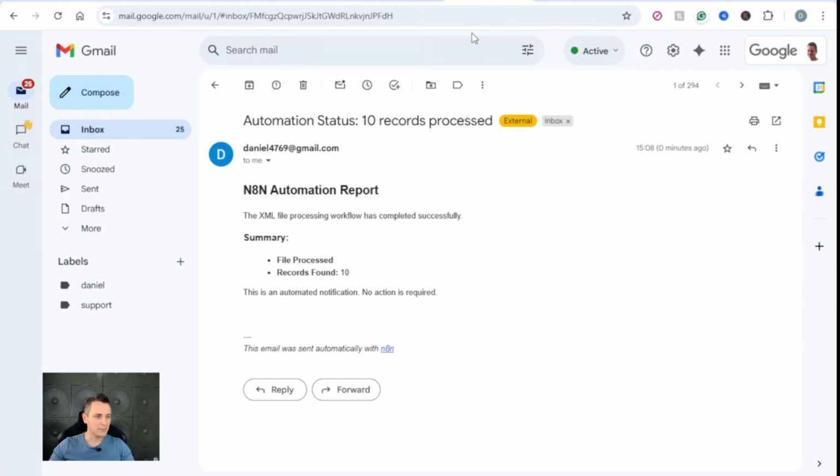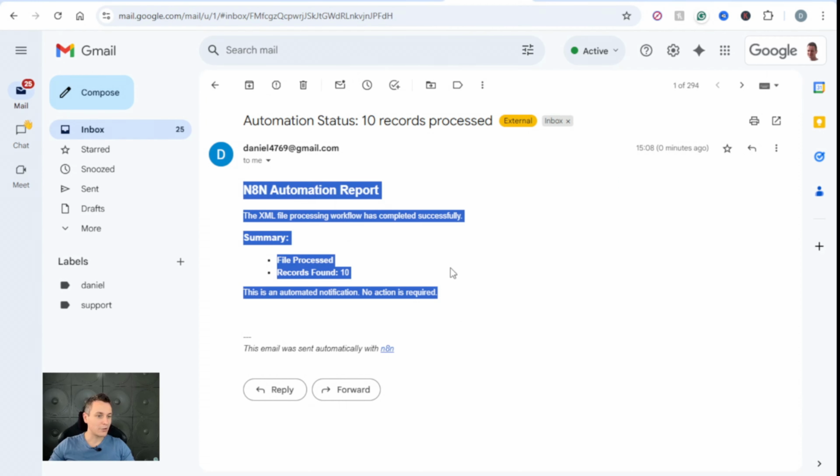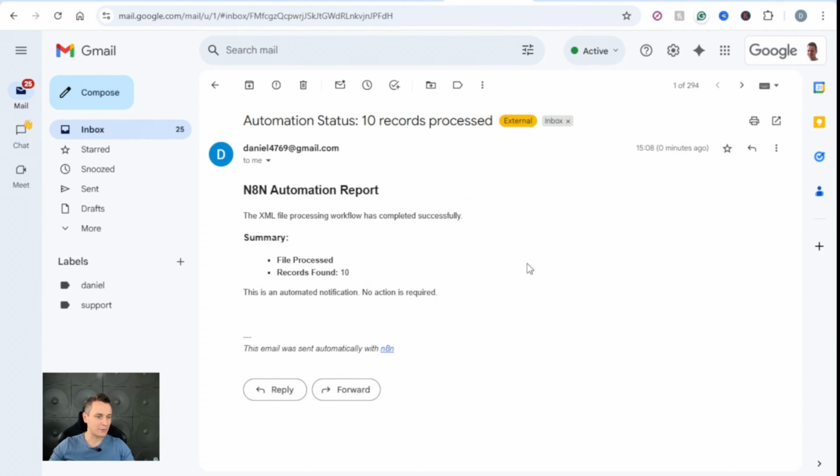And if we check my email address, you can see that the email has been received. The number of records has been passed correctly with all the appropriate HTML data that we have generated. But what happens if something goes wrong? Imagine someone uploads a broken XML file that has invalid data. But what if the database is maybe temporarily down? In both cases, our workflow won't complete successfully.